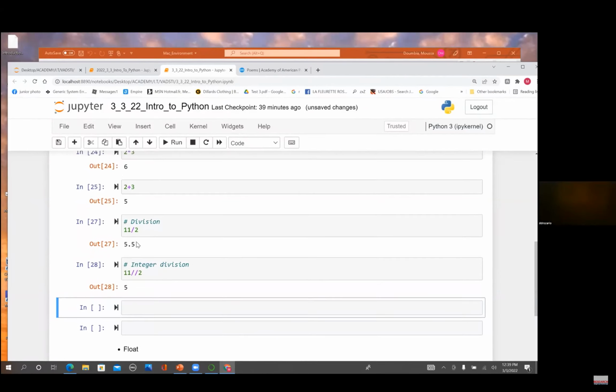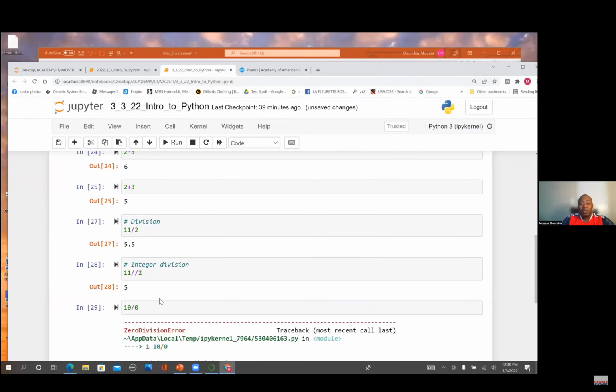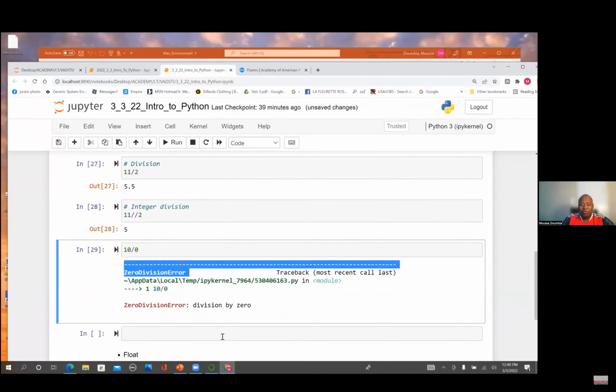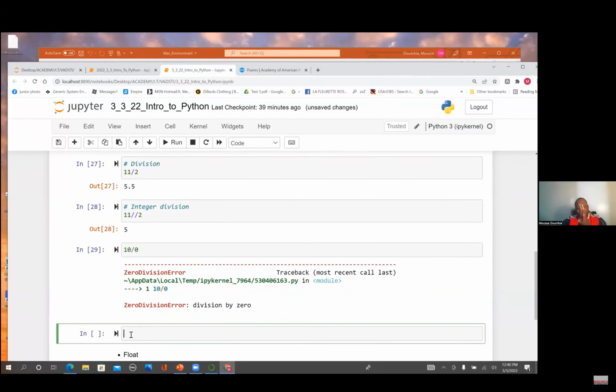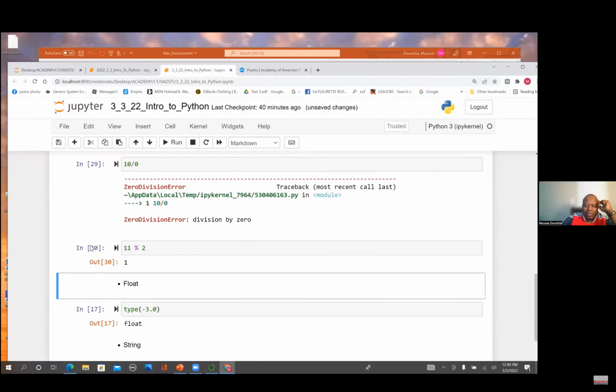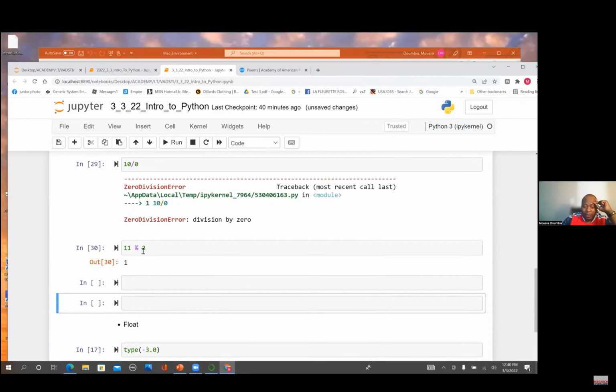What if you do 10 divided by 0? That's undefined. You get an error message, right? Unless you define some exception, you get an error. You see, it's giving me a lot of trouble already. It's a divided by 0 error. Now, in addition to division, we have a method called modulo. It will return the remainder of the division. So if I say 11 mod 2, it should return 1. If you divide 11 by 2, you get 5, and the remainder is 1. So it will return exactly what's left after the division. This is very important, especially when we want to check whether a number is odd or even. We use this modulo function.